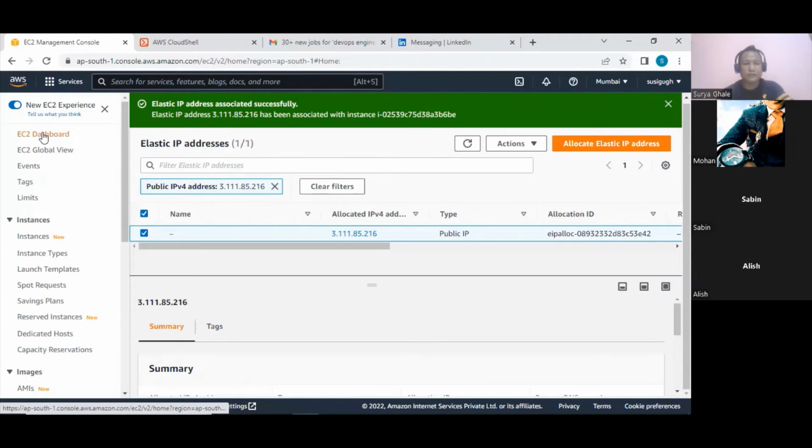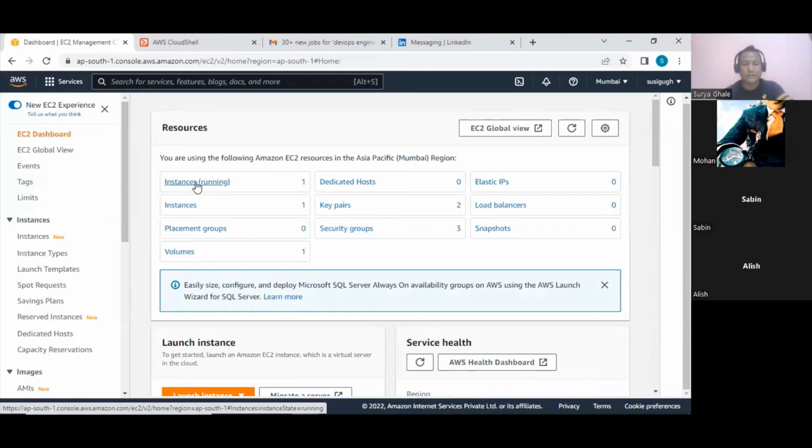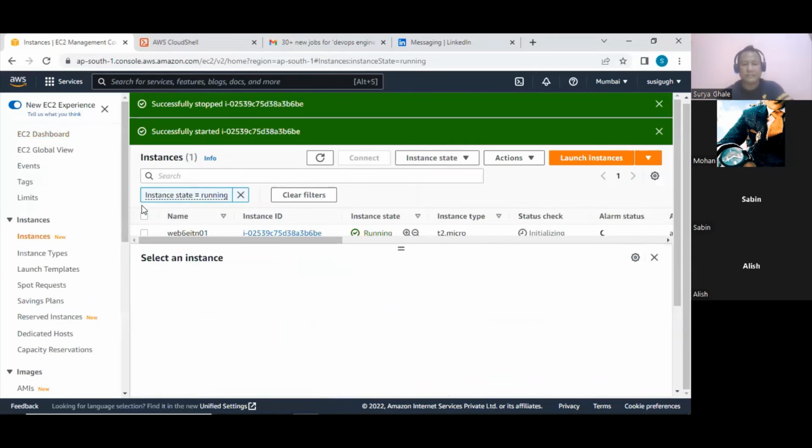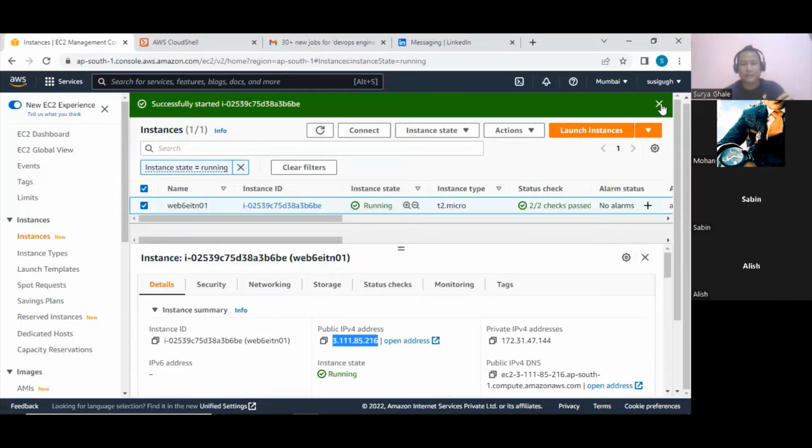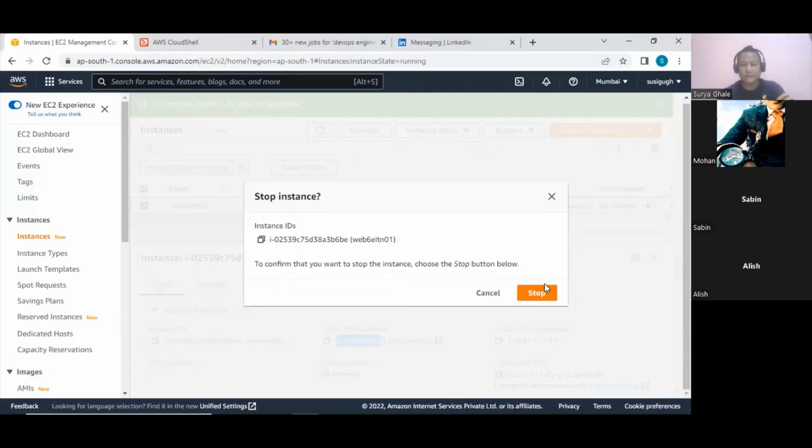Now if you go to the EC2 dashboard and check the instance, see, this is the IP address. This is the elastic IP address. Now for this elastic IP address, I believe we get only 5. If you need more than that, we need to work with AWS. Now I will stop the instance. Stop.